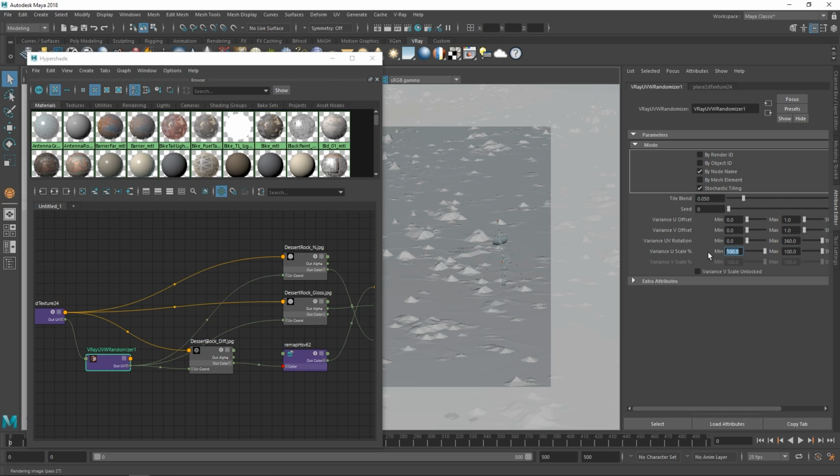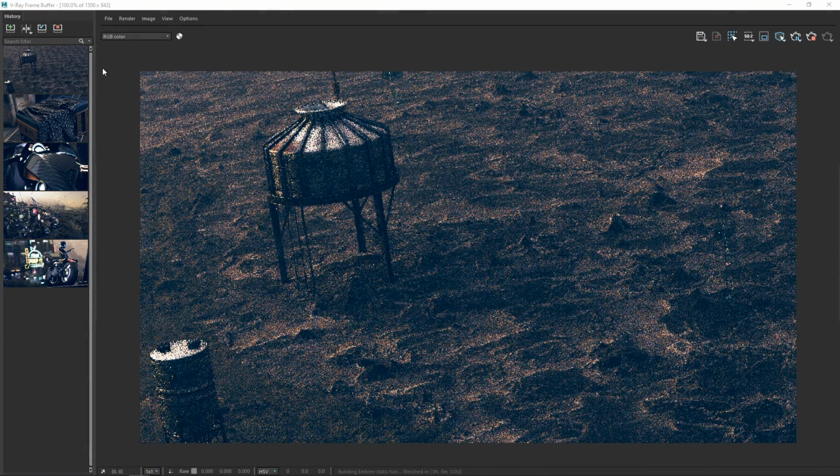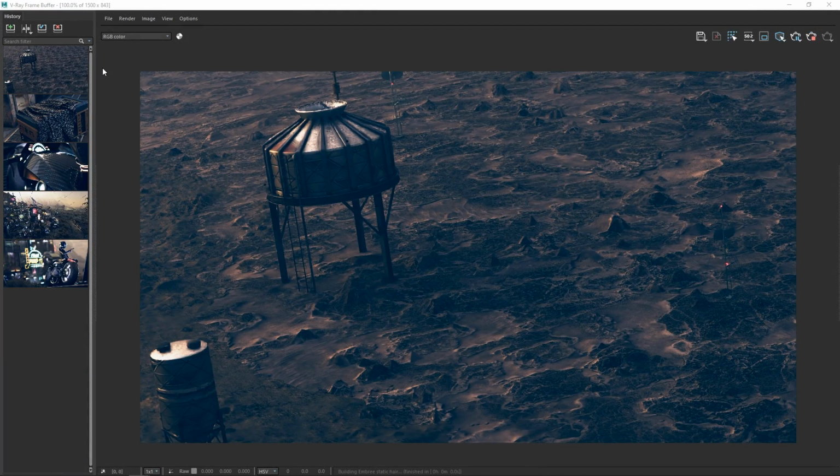Let's lower the variance's U scale percent to 15 so that it scales on the U axis from 15 to 100. There we go. Now you can see that this has helped to even further diminish the visible patterns in the ground texture. Alright, I'm liking how that looks.